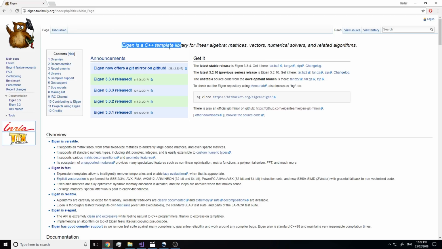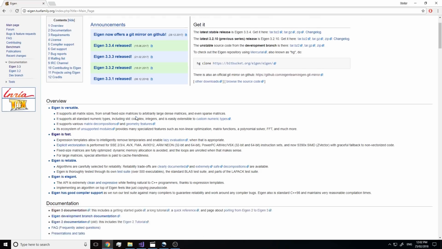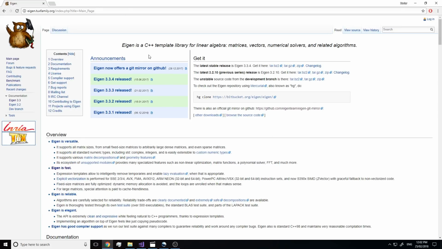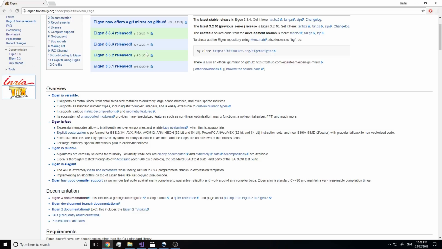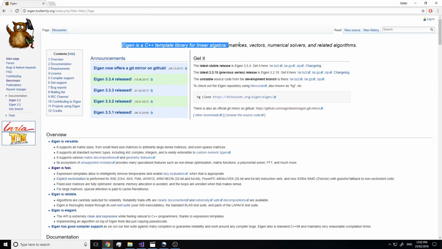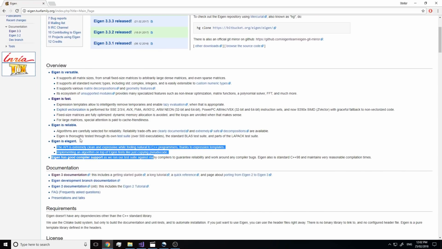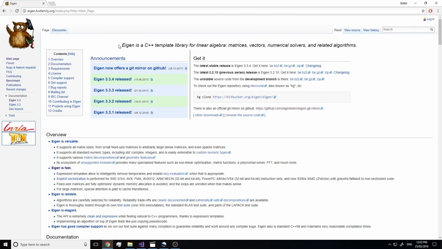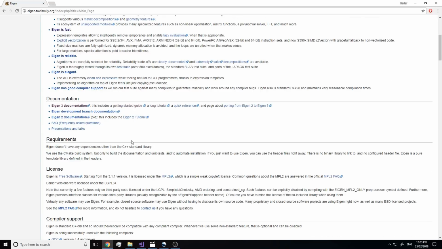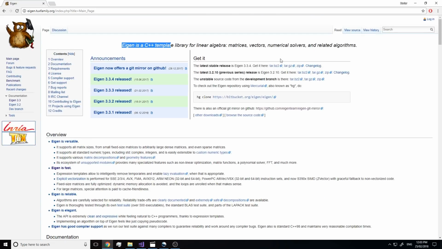So what is it really? It's a C++ template library for linear algebra. All the matrices, vectors, and so on. It's a pure header library, so that means you don't need to compile anything. All you need to do is include the header, and that's it, pretty much. The only thing it relies on is the standard library that comes with the C++ compiler. So that's pretty good. And also, when you're writing Eigen code, it's very readable because of the way they use templates. So let's just download the zip file.